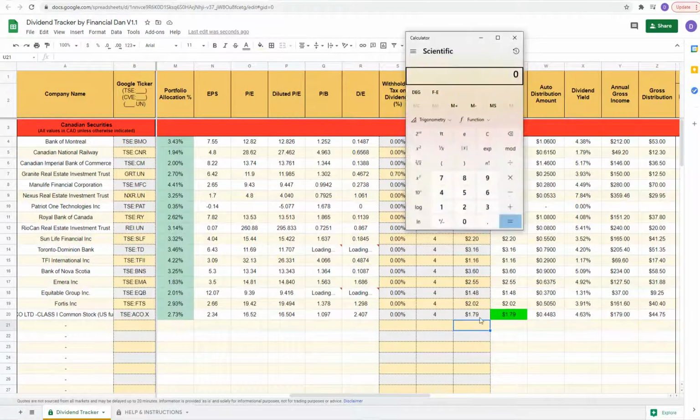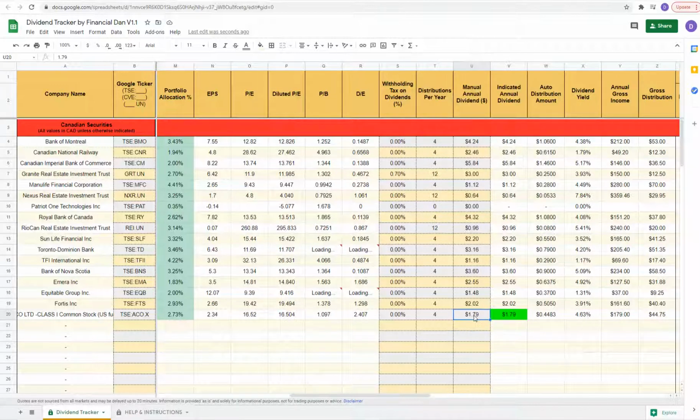So if we just open up a calculator here and multiply 0.4483, which you can find on the Morningstar website that we just went to, but since it's here, we'll go 0.4483 and multiply it by 4 distributions per year. You can see that it's actually $1.7932. So what we're going to want to do is enter that in right here, 1.7932, and of course that'll clear the flag.